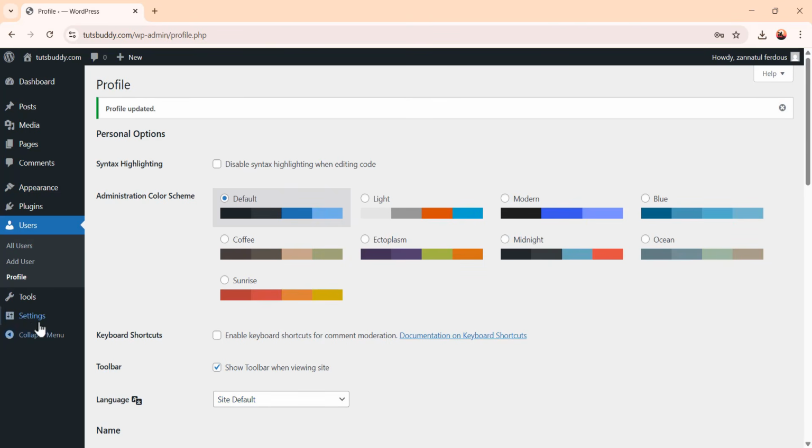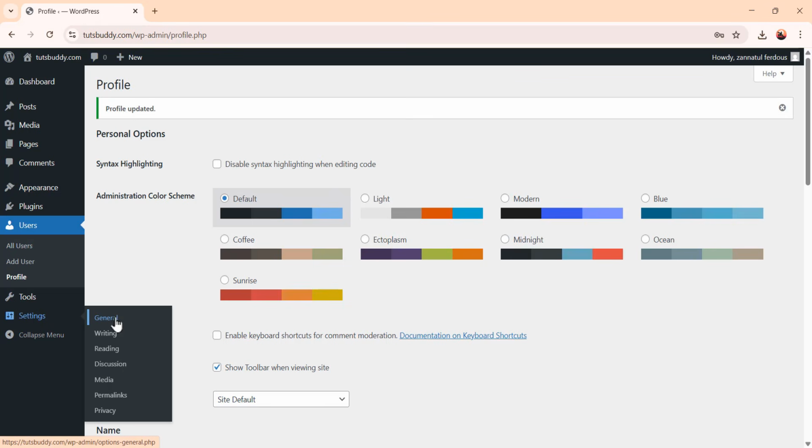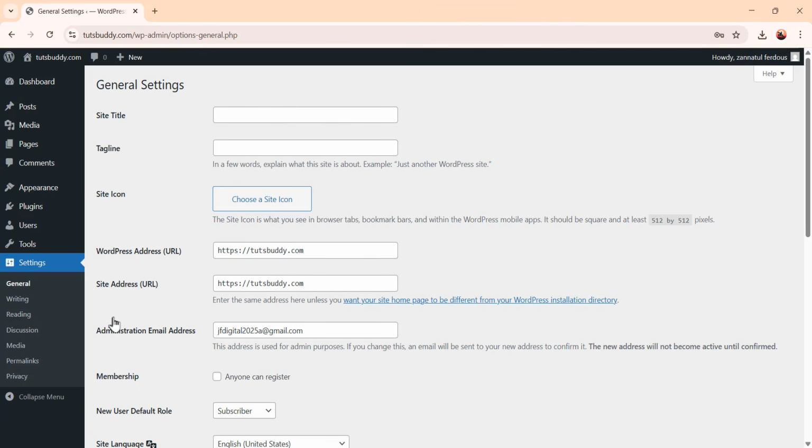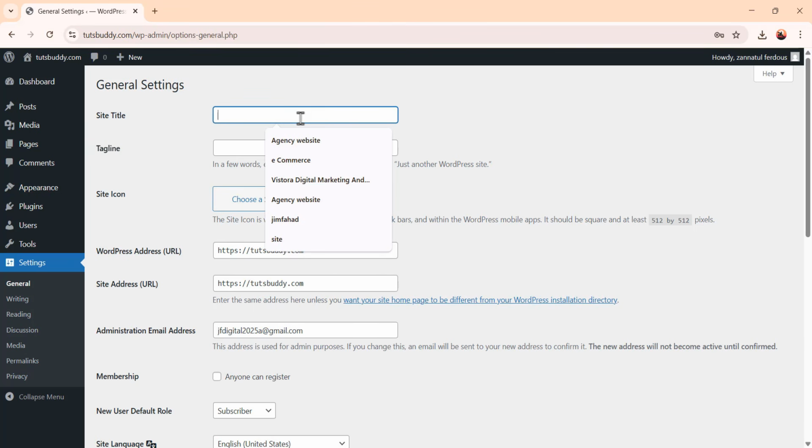Now let me show you some general settings. So let's hover over this settings option and go over this general. In the general settings, you can actually give a site title to your website, also a tagline and many more things. In the site title, we can actually give a title to our website. So I'm going to make the title Moments.